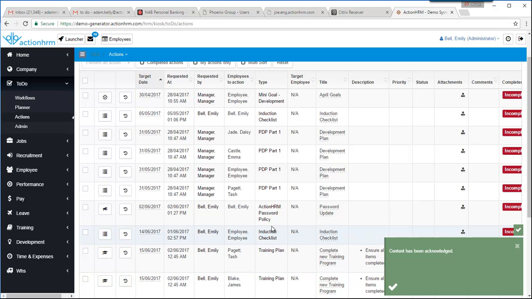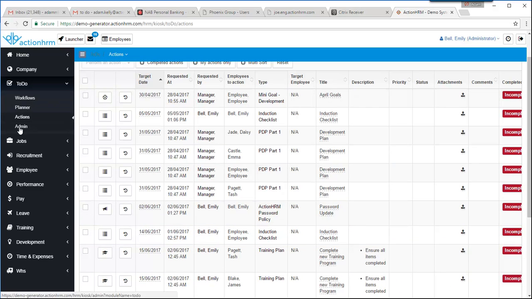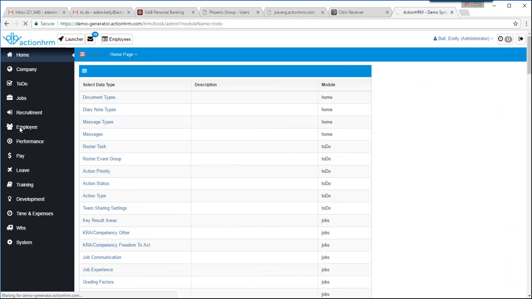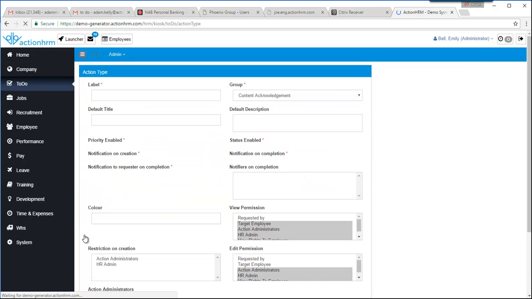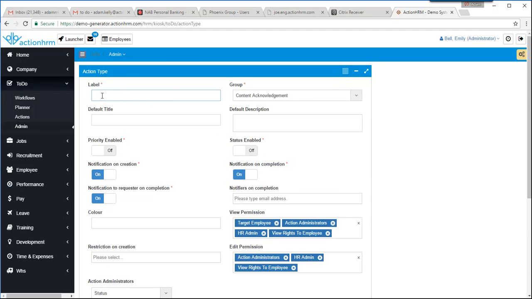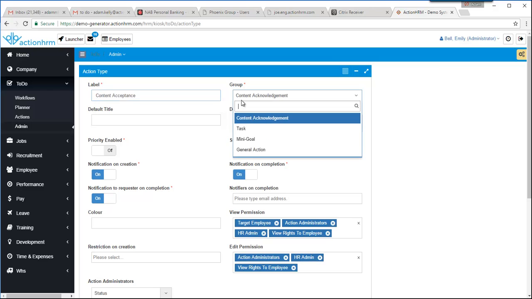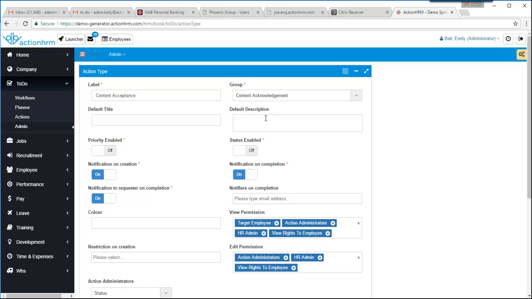So I'm going to set up and show you what you'd need to add to complete that on the system. Firstly, you'd need to go to admin, to do admin, go to action types, go down and click on plus. I don't necessarily need to call it policy and procedure, although that allows me to give it a category, but I'm just going to call it content acceptance, just for a generic label. I'd pick the task type, so we'd want to pick content acknowledgement. That allows us to provide content that people can accept or deny.